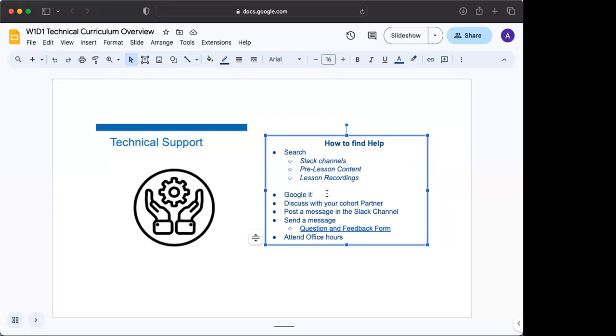Okay. Discuss it with your cohort partner. That's what your partner is there for. Have a discussion with them. Send them a Slack message. Post a message into the Slack channel. I'm telling you, if you're having a problem, somebody else is having the same exact problem. Okay. Send a message in the question feedback form. That feedback form on the main page, where you can send Dario a message, you can also send a message in there. That'll come to someone on the teaching team, and we can assist you.